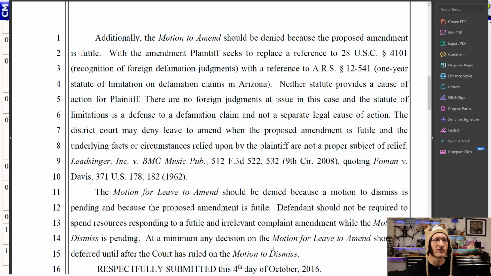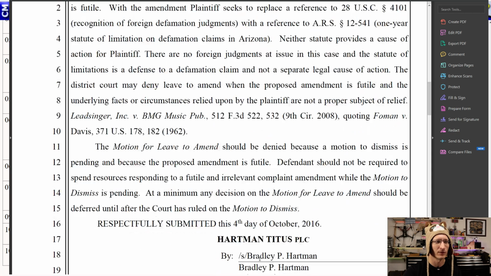With the amendment, plaintiff seeks to replace a reference to 28 U.S.C. 4101, foreign defamation actions, with a reference to ARS 12-541, Arizona statutes, that is, 1 year statute of limitation on defamation claims in Arizona. Neither statute provides a cause of action for plaintiff. There are no foreign judgments at issue in this case, and the statute of limitations is a defense to a defamation claim and not a separate legal cause of action. If that's the case, Mr. Romine completely misunderstands some very, very basic concepts of law. So the motion for leave to amend should be denied.